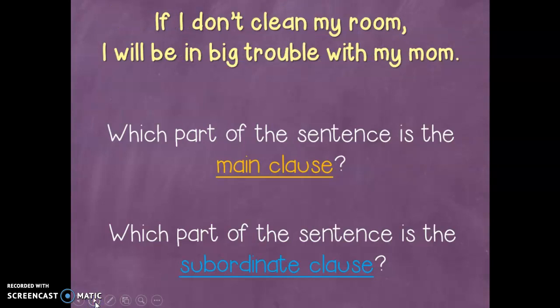If I don't clean my room, I will be in big trouble with my mom. The main clause would be, I will be in big trouble with my mom. That means if I don't clean my room is the subordinate clause. Now you'll notice that sometimes there's a comma between the two clauses. When do we use a comma? The comma is used if the subordinate clause is first. If you see the subordinate clause first, like we do here, you put a comma before the main clause.